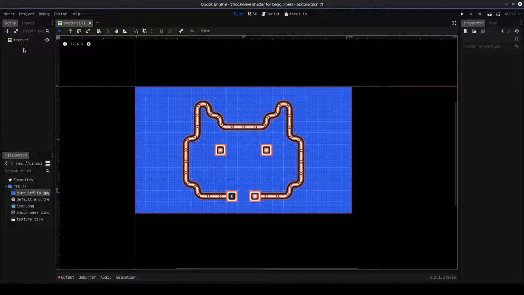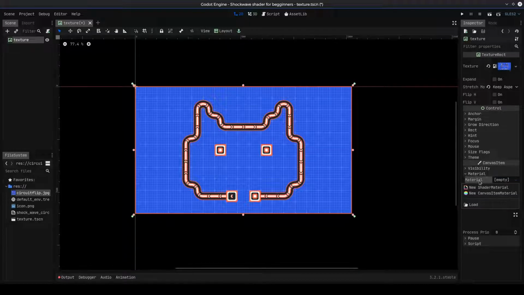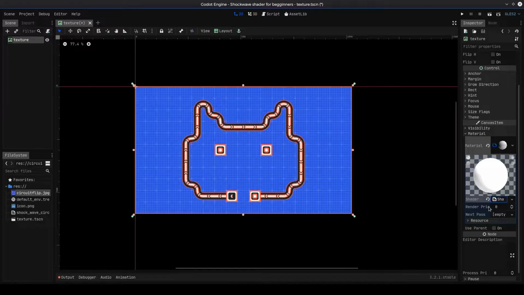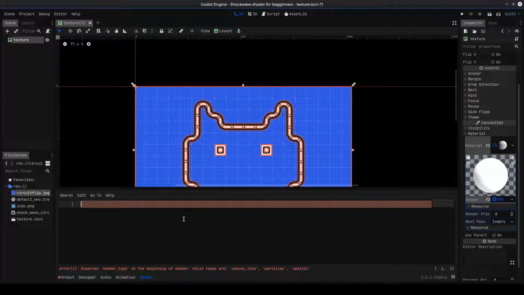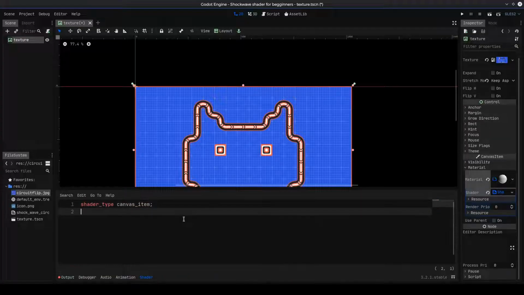So in Godot, you select the canvas item you want to apply the shader to, and under Material, you create a new shader material. And here, you create a new shader. In the shader, we need to tell Godot what type of shader this is. So we type shader_type, and this is a canvas_item, so canvas_item, and a semicolon at the end to tell the compiler this is the end of the expression.